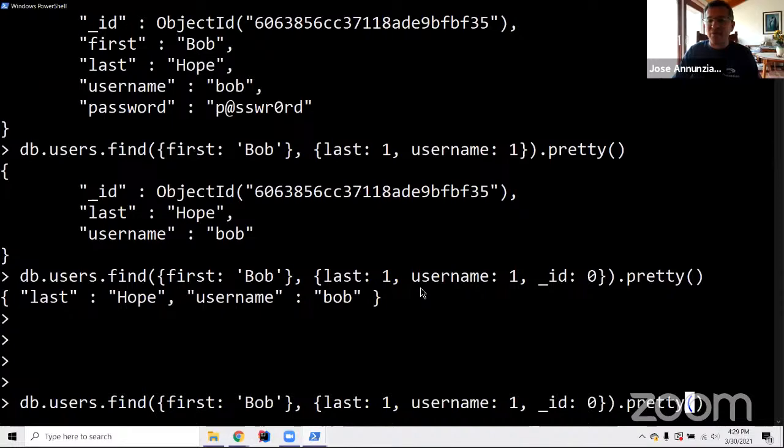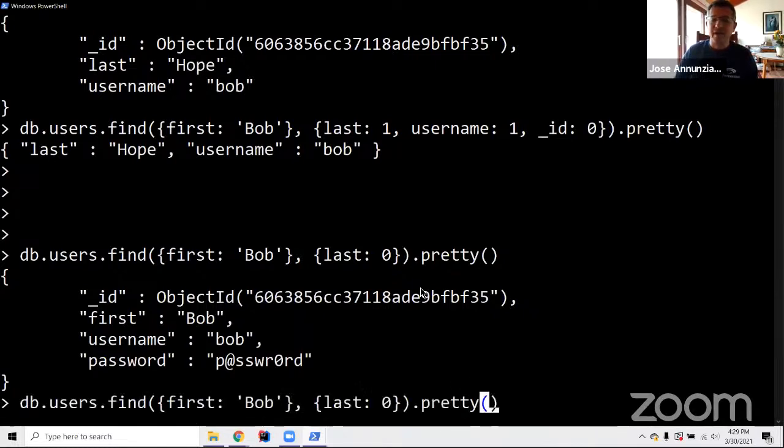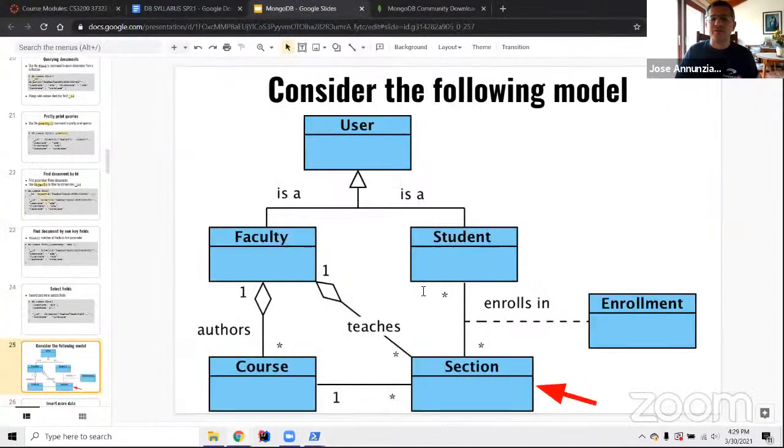I could do this backwards. I can say I don't want the last name. That means it comes back with all the fields except the last. Or again, I can explicitly say that I do not want the ID as well. There it is. So now I have the first, username, and password, but I don't have the last and I don't have the ID. Make sense? So that second argument basically behaves as a projection. All right, let's keep going.